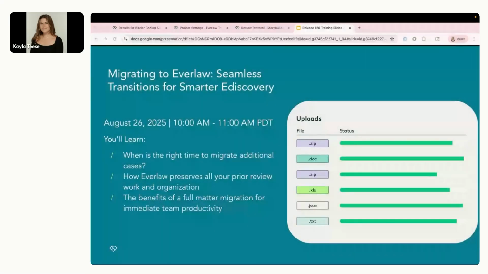And then finally, we have a webinar coming up on migrating from another e-discovery platform to Everlaw. And this webinar is going to be designed to help you consolidate e-discovery platforms, streamline your workflows, and ensure that no valuable review work is lost in the migration process. So link to that is also in the docs tab.